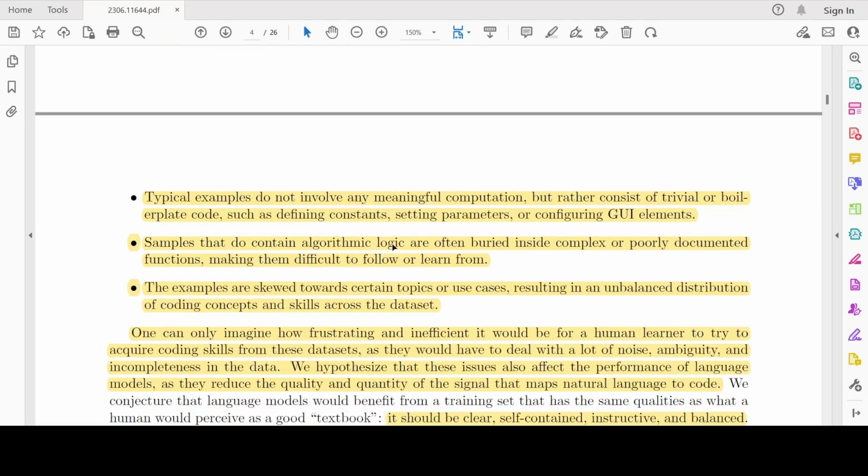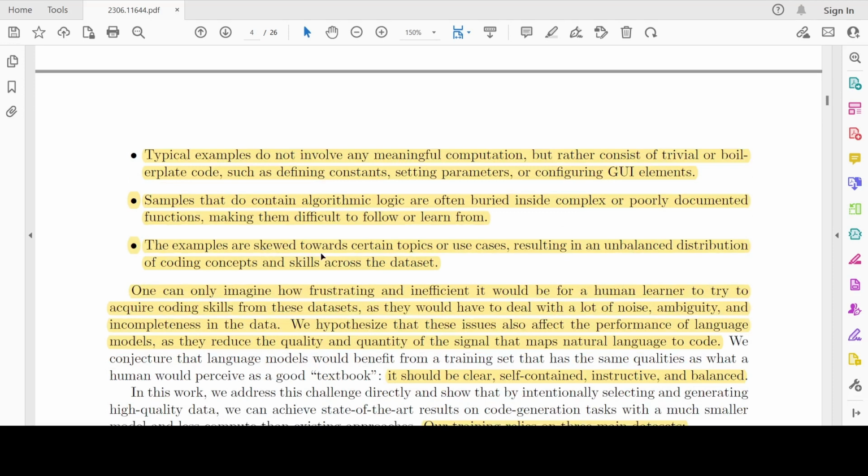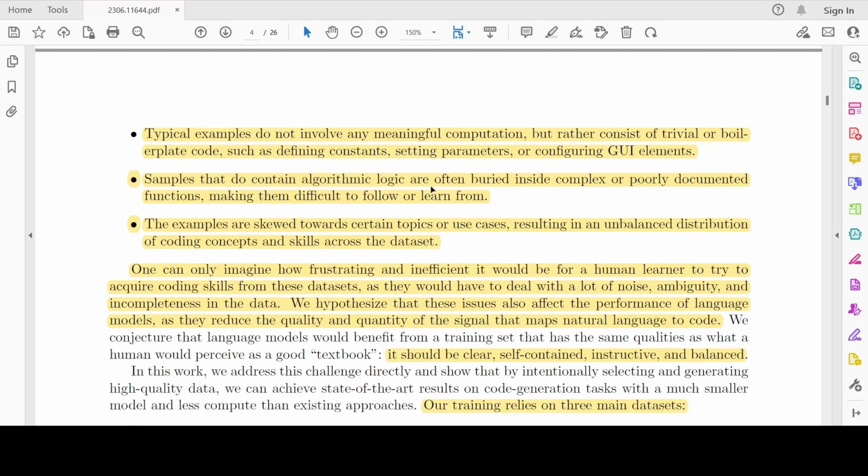Samples that do contain algorithmic logic are often buried inside complex or poorly documented functions, making them difficult to follow or learn from. The examples are skewed towards certain topics or use cases, resulting in an unbalanced distribution of coding concepts and skills across the data set. You can imagine how frustrating and inefficient it is for a human to learn coding from such data sets, because they would have to deal with a lot of noise, ambiguity, and incompleteness in the data. So they hypothesize that these issues also affect the performance of a language model, thereby reducing the quality and quantity of the signal that maps natural language to code.